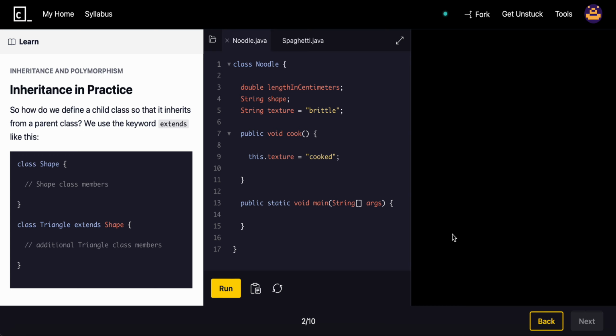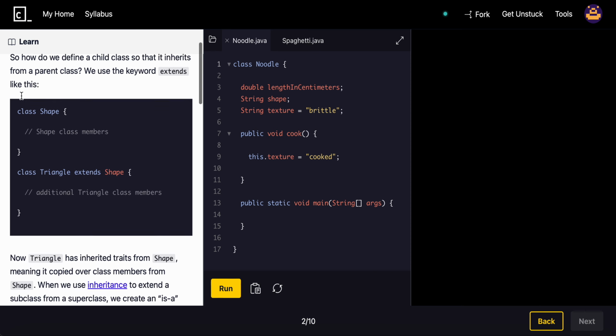Welcome back. Today we'll be learning more about inheritance, and this video is going to be about inheritance in practice. So how do we define a child class so that it inherits from the parent class? We use the keyword extends, like this.